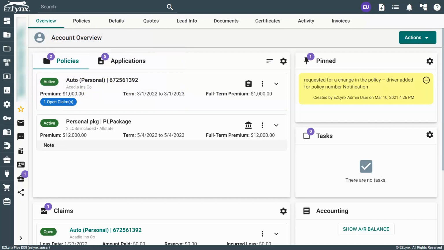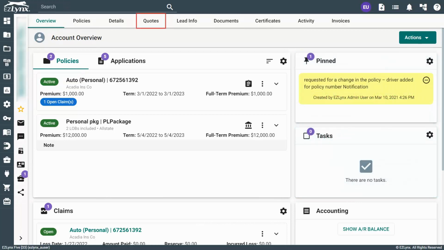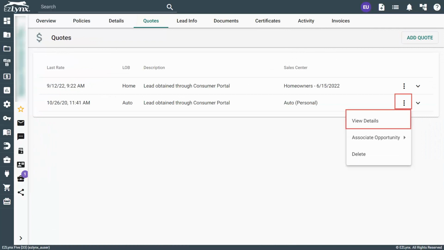Next, let's discuss how you can utilize the carrier login button in the rating engine. Navigate to a customer's account with at least one system-generated quote in it. By system-generated quote, I mean that you submitted an application through the EZLynx rating engine and received a quote. Once inside the customer's account, click on the Quotes tab at the top. To open the quote for viewing, click the kebab icon to the right of the quote, then select View Details.